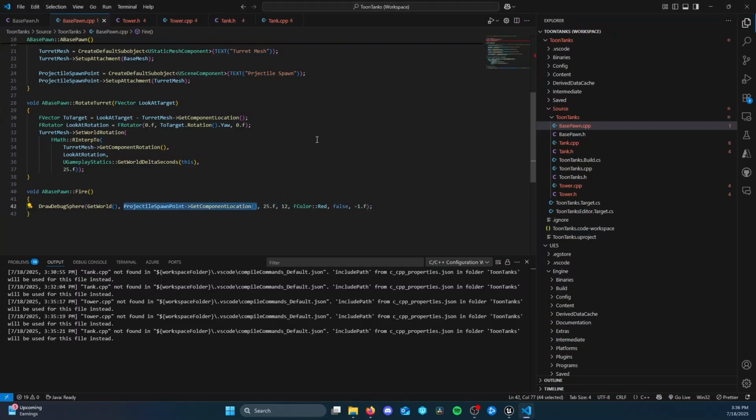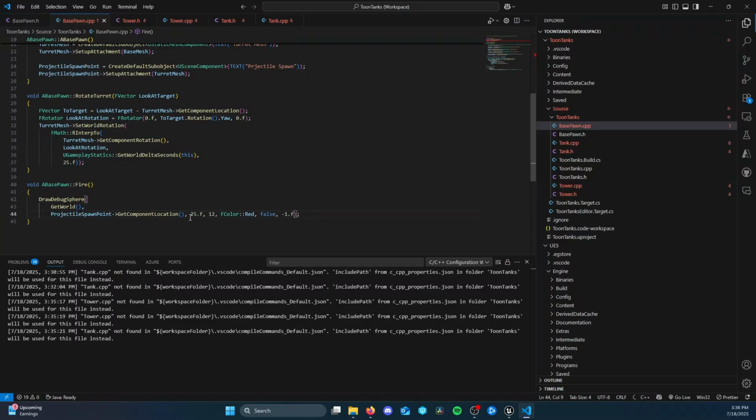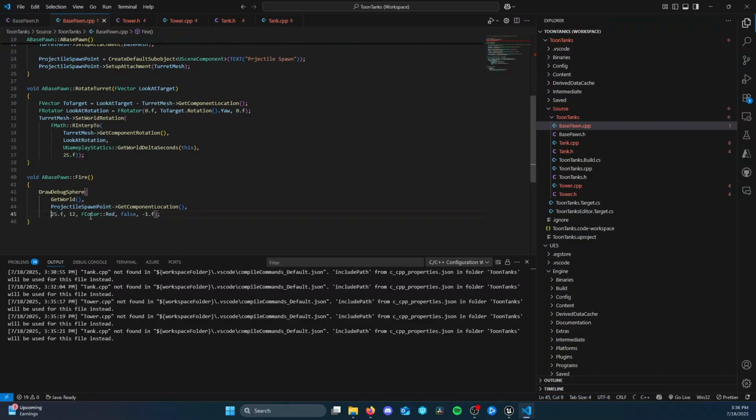This is what I can use when calling DrawDebugSphere. So I'm going to call DrawDebugSphere. And for the first input, we need the world, and we know that we can get the world using GetWorld. Next, we need the center of the sphere. That's going to be our ProjectileSpawnPointLocation. So that will be what I pass in as the second parameter. And next, we need the radius of the sphere. Now, I'm going to have a small sphere. I'll give it a radius of, say, 25.f.